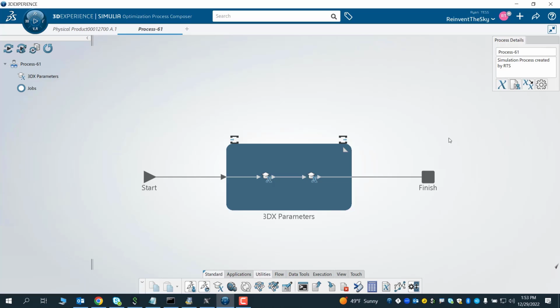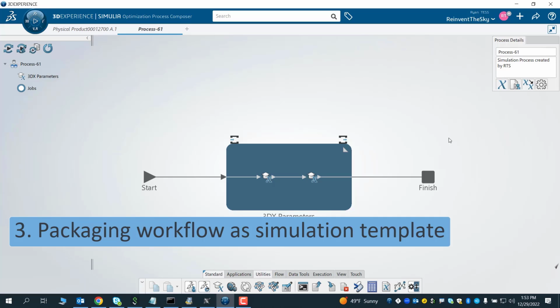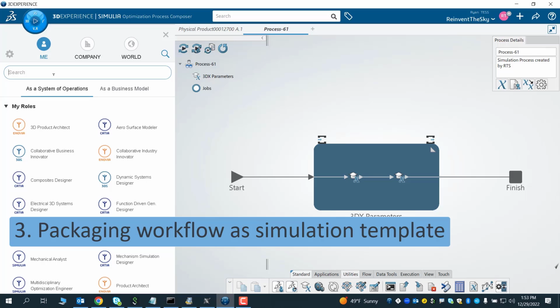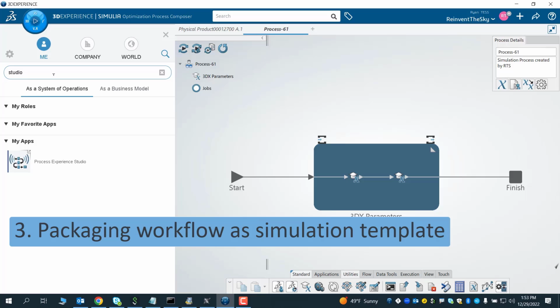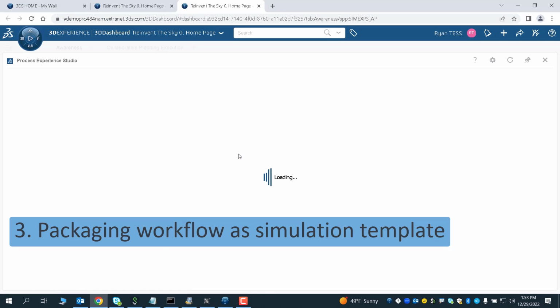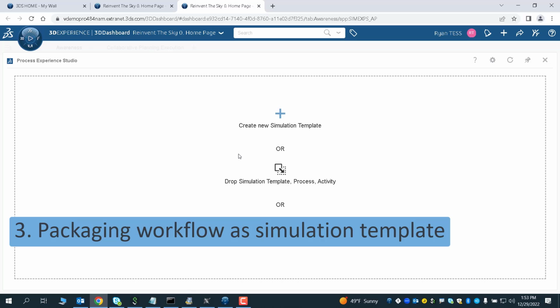This third step is creating a simulation template for you to run and access within your Cameo app. So we're going to go back to the 3D Experience tab, and in the search bar, look for a specific app called the Process Experience Studio. You're going to open up the Process Experience Studio, which is going to take you into your browser tabs, which is different than your 3D Experience native app tabs.